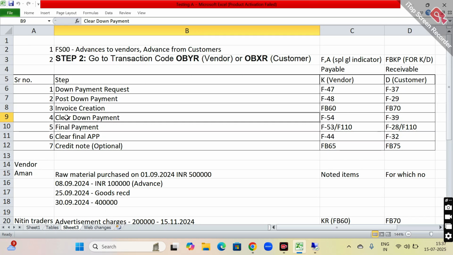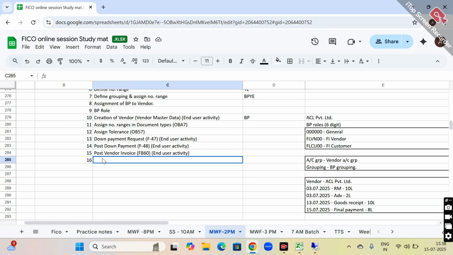So the next process has to be done immediately after we post a vendor invoice, because there is already a gap of time, since the goods were not delivered yet. So we had a gap of some days. Immediately after receiving the goods, we have to clear a down payment. So next step, write down: clear a down payment. At least one document we have to raise after posting the invoice. So we are posting a clear down payment.